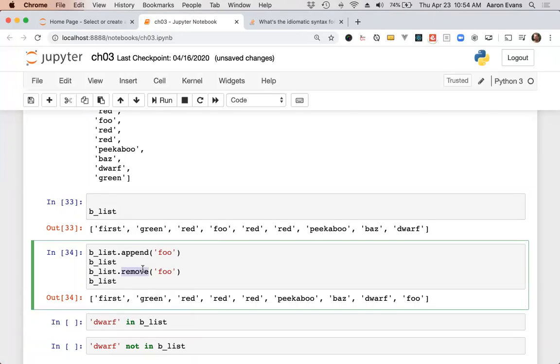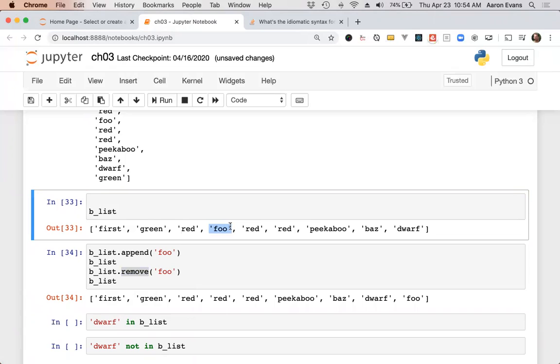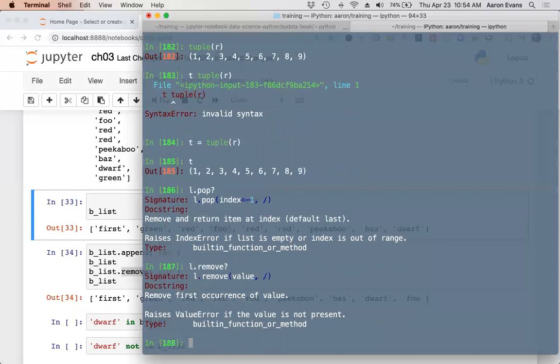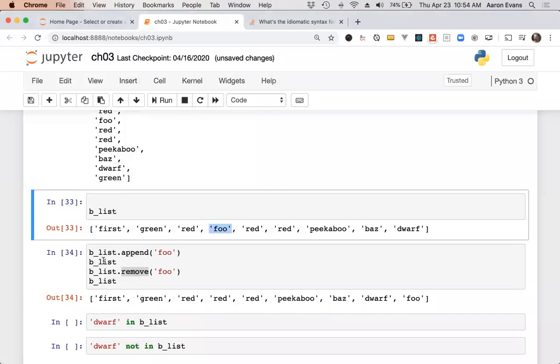And we remove foo. Oh, it removes the first foo. The first one, yeah. Okay. And we can check the documentation again there. Remove the first occurrence as opposed to pop.